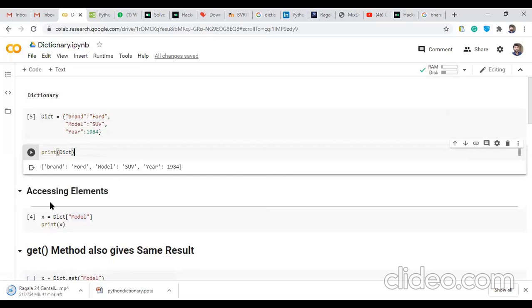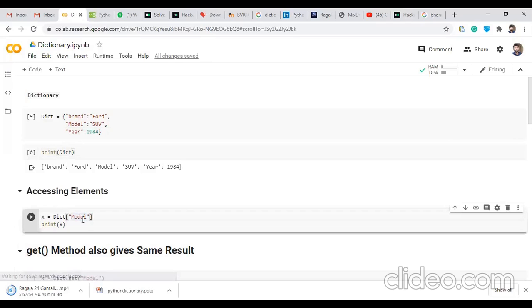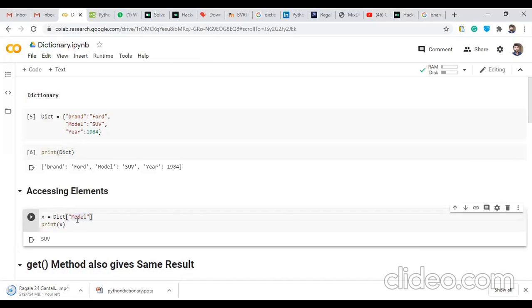Then how to access the elements? Directly by specifying the key name as an index here, we can get the value associated with the key. Here I'm going to get the value from the key model. So whatever value is associated with the model key will be assigned to variable x. We are trying to display the value of x. So here Mustang is the value associated with the model.